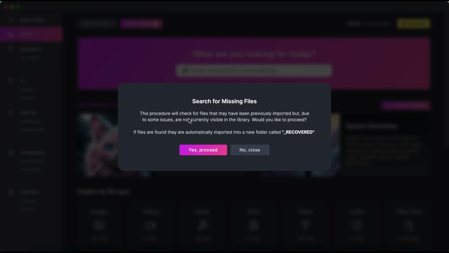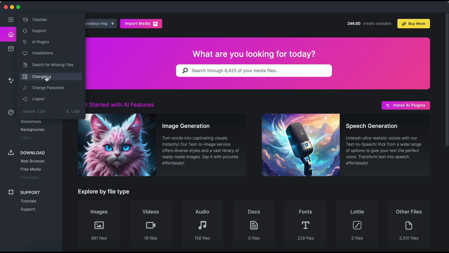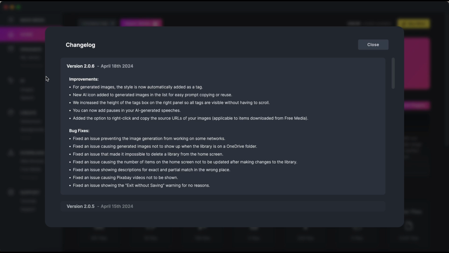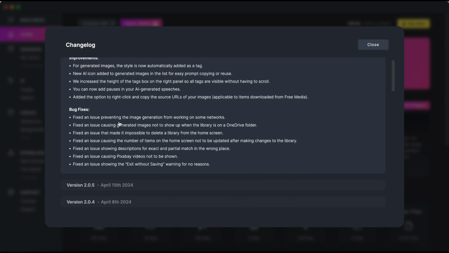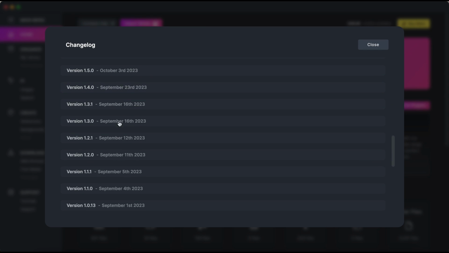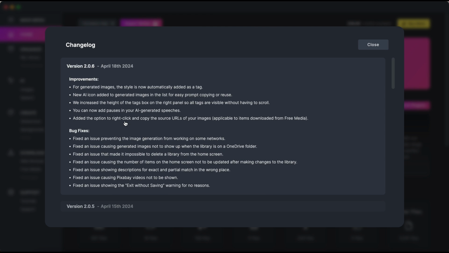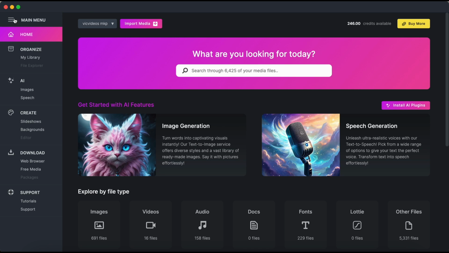This procedure checks for files that may have been previously imported, but are currently not visible in the library due to some issues. Moving on, we have the changelog. Here, you can view all the updates the development team releases, mostly based on user feedback, to continually enhance MediaPlace. Note that the last update was just a couple of days ago. If you scroll down, you'll see that they are constantly improving the software with regular updates, demonstrating MediaPlace's commitment to surpassing your expectations as a user of their exceptional software.